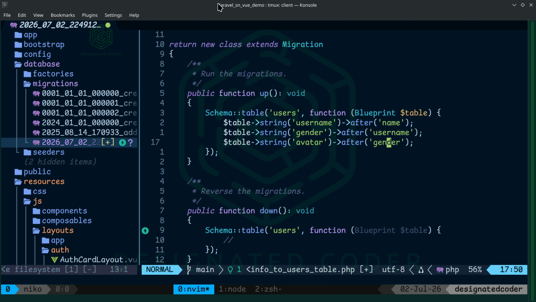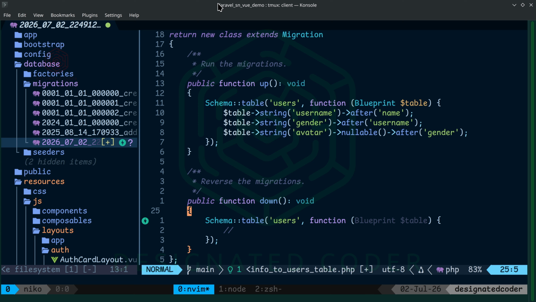And I also want it nullable because when they register, everyone's going to get a default photo, and that default photo is not going to be in the database. I want to leave it nullable so that it is an empty field in the database when we look at our migrations.